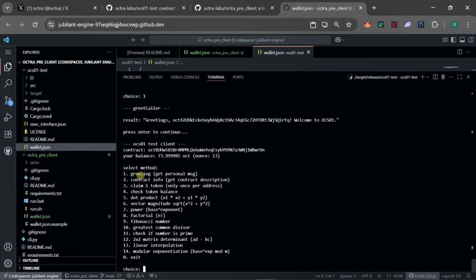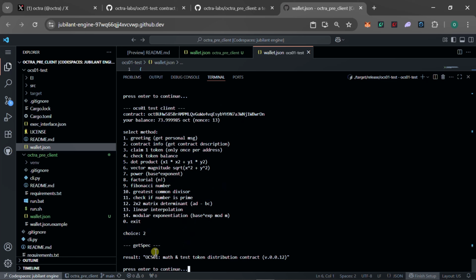And then number two is contract info. If I check out number two, I'm going to see the information about this contract we are testing. What we are doing here is that we are testing a contract address. So I'll click on 2 and enter. So results: OCS01 is the name of the contract, and then this contract is supposed to help us do some math and test token distribution contract.